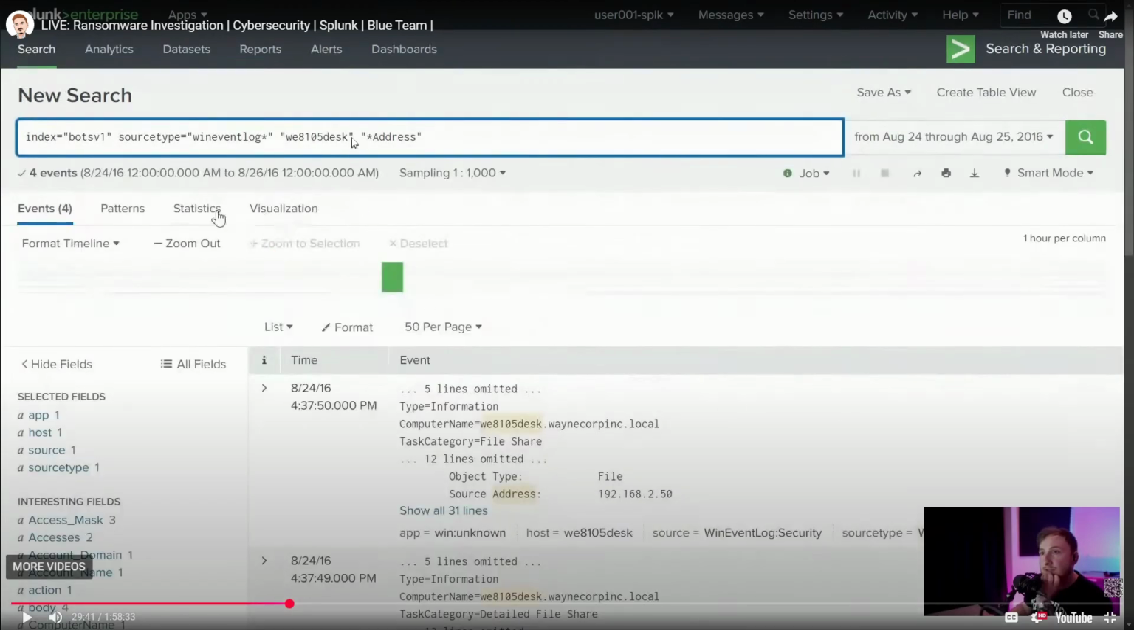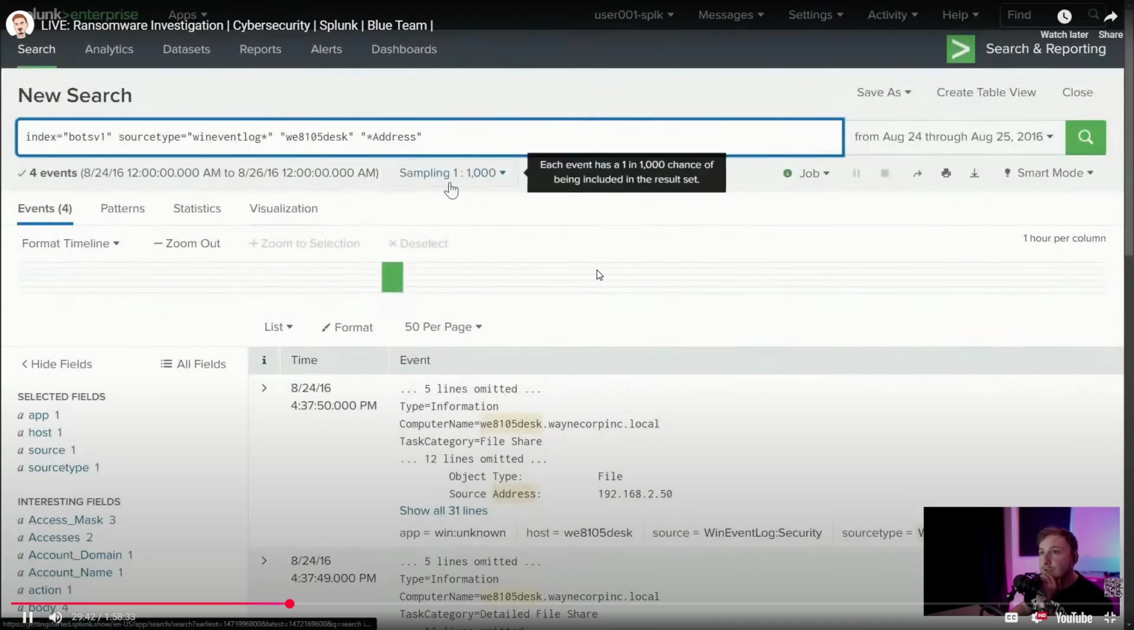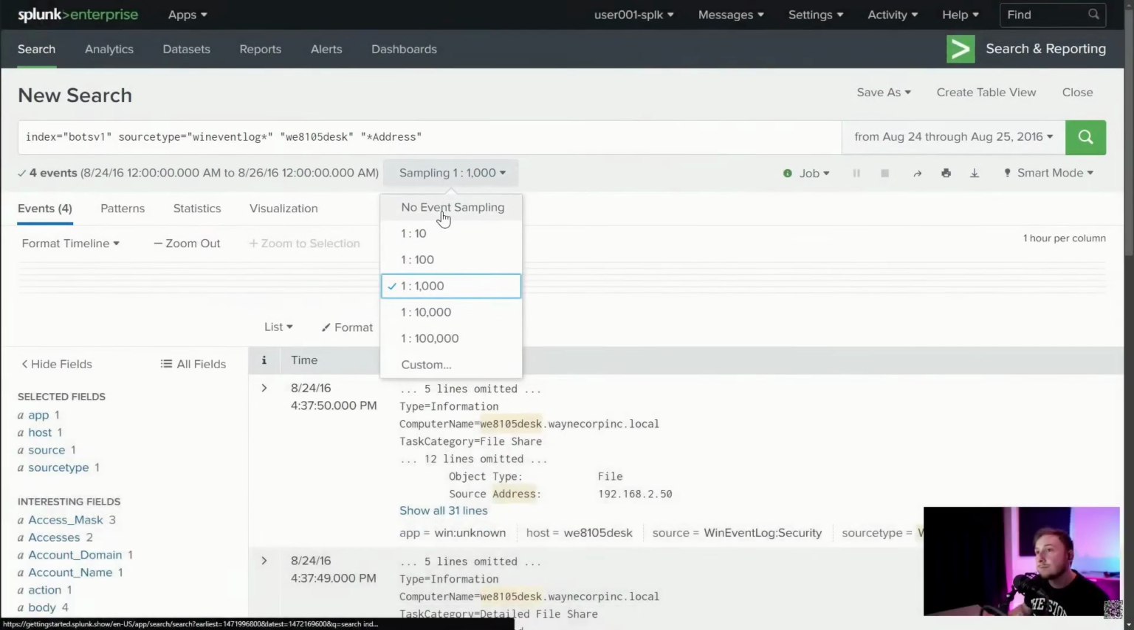So the sampling is saying show 1 out of every 1,000 logs. So it's just a way to narrow down even further what you're seeing. Like if there are a bunch of duplicates or whatever, I suppose. Yeah.